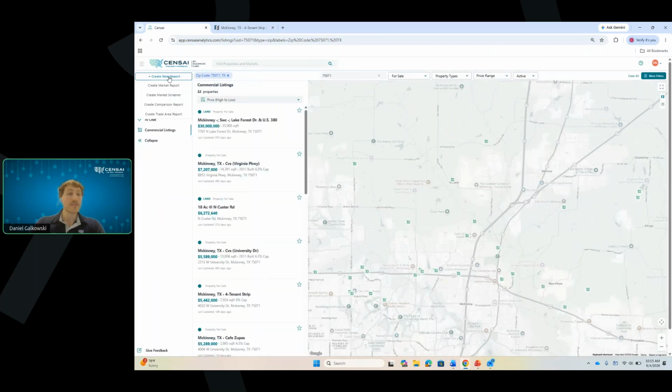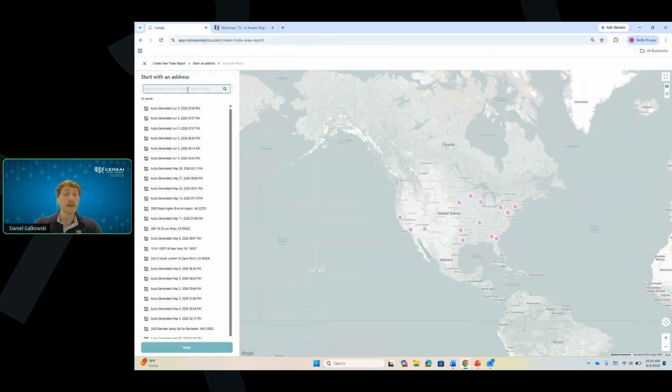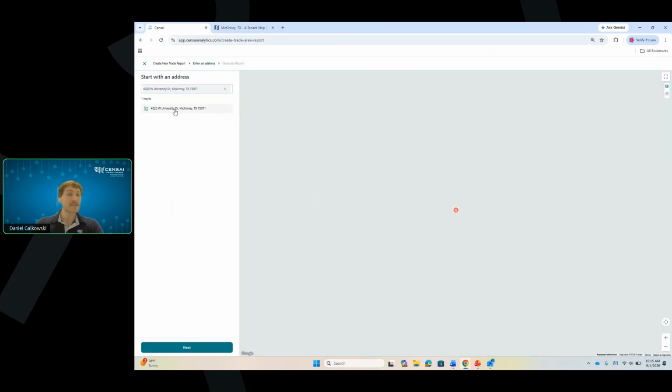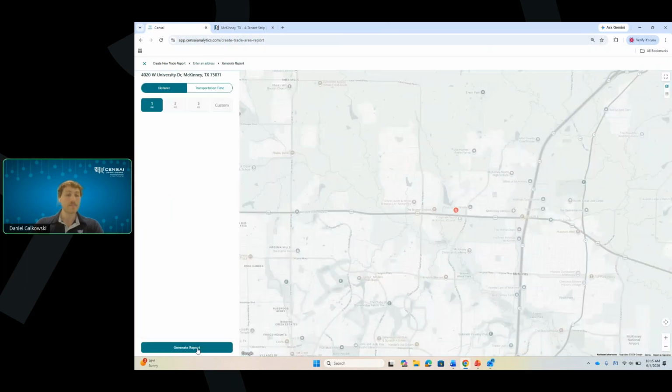So for starters, I'm just going to go create new report on the top left corner, and I will create a trade area report. You can build a trade area report off of any landmark address in the United States. So I'll just copy and paste my address in there, and I'll select it right here. And then I'll move on to next.